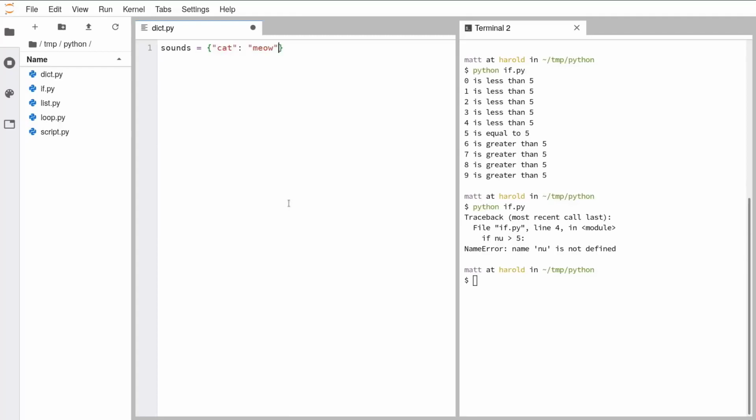Those two things together, separated by a colon, are a single item in the dictionary because each item in the dictionary is a key and a value. You can add multiple here, for example, dog and woof. Sorry, that should be a colon. So here we have one item, which is this pair of things, and another item, which is this pair of things. Each item in a dictionary is made up of two parts, the key, which goes before the colon, and the value, which goes after it.